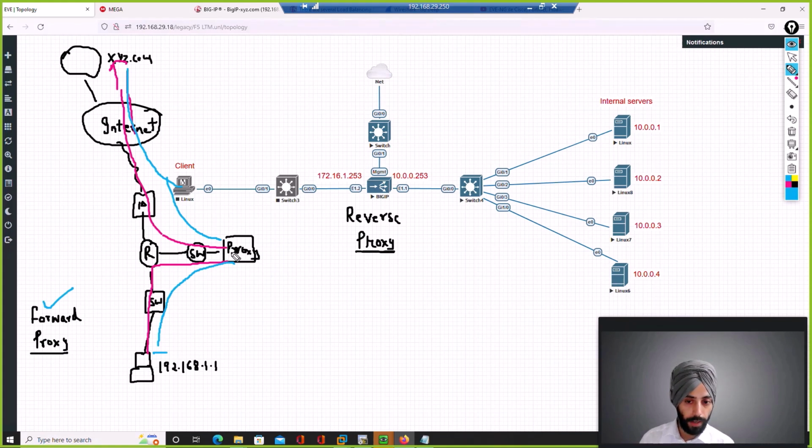Sometimes in interviews we are asked what is the difference between a forward proxy and a reverse proxy. This is how a forward proxy functions. We always say your forward proxy is nearby your client, who is trying to access the web service.